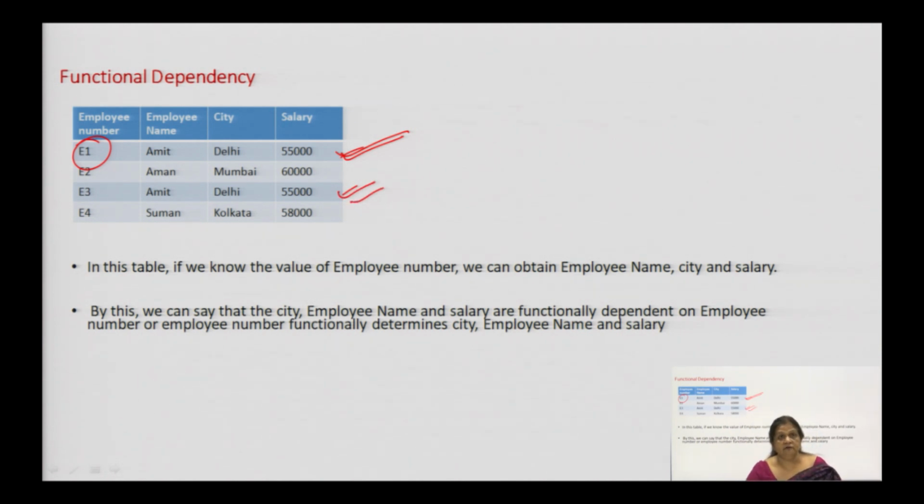So, this is what a functional dependency is, because with the employee number over here, we immediately know the values of employee name, city and the salary. We say in this case the employee number determines employee name, it determines city and it determines salary, and this is what is called a functional dependency.